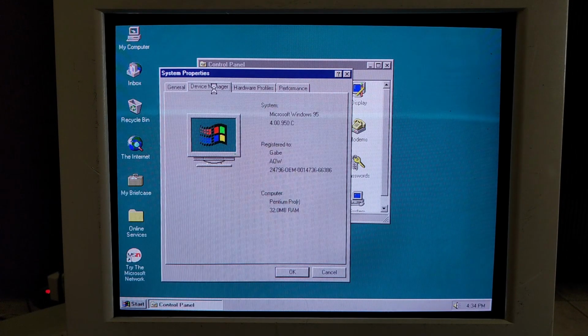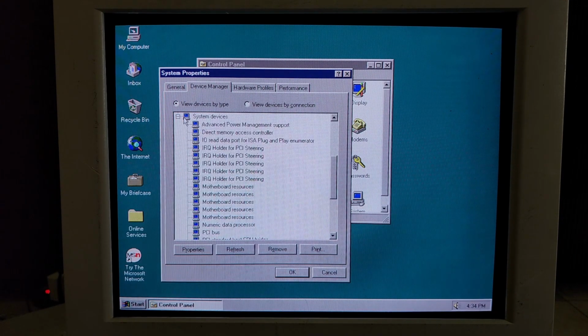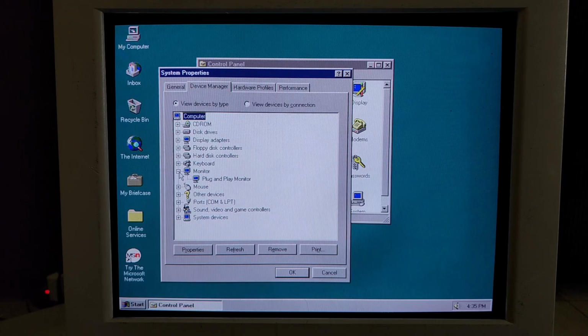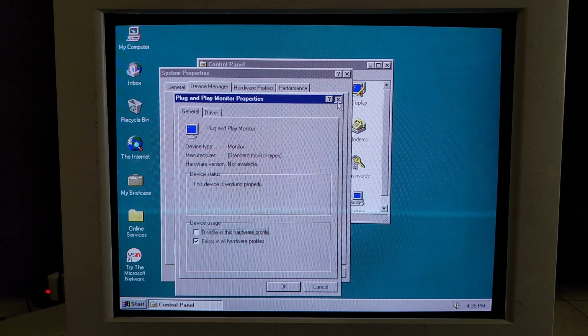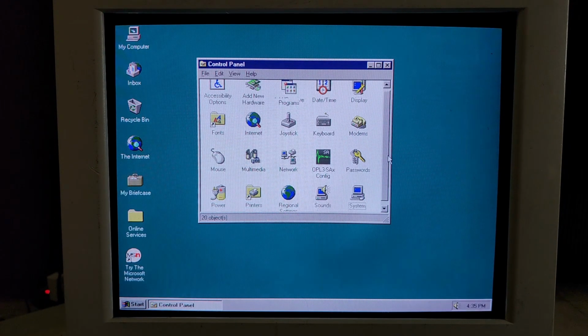So if we go to System here in Device Manager, you've got some other devices here. You've got a bunch of PCI related stuff, but everything else on here seems to be installed properly. It still doesn't know what kind of monitor it is. I can't tell it what kind of monitor it is either, because the monitor is too new for it, so it's not just on there.